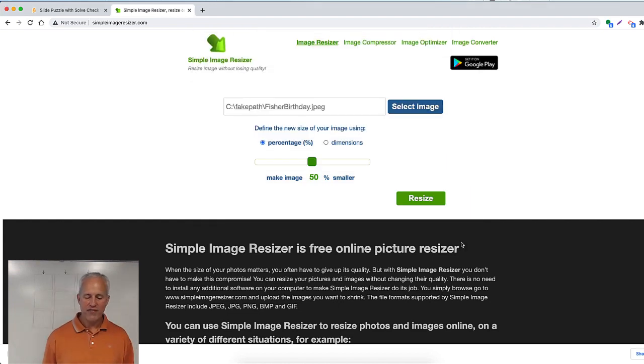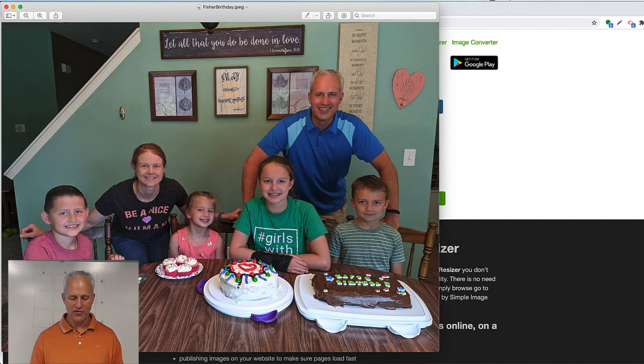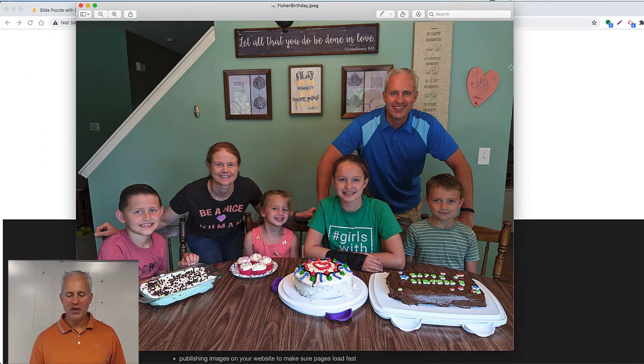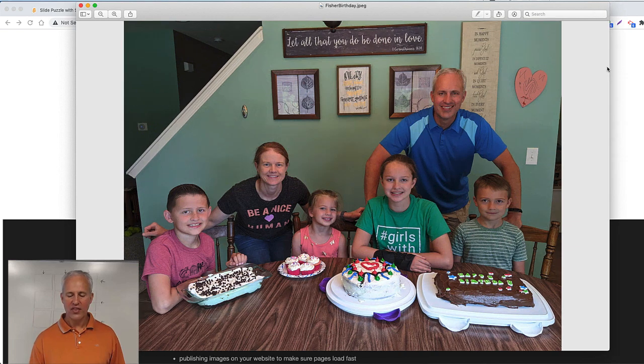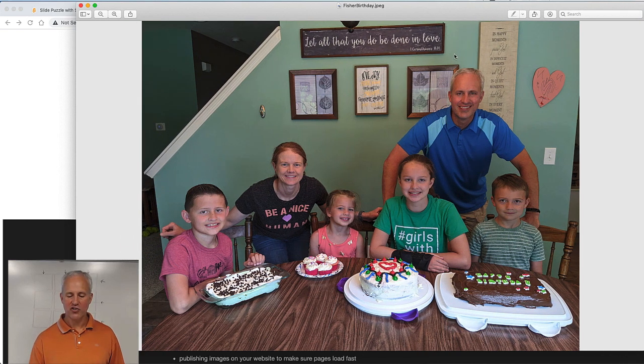Now I was a little fast, because I should have known something about this image before I got this far. I should know which dimension is smaller. In this picture, this is a landscape picture, so the smaller dimension is the height. Whichever dimension is smaller, you need to get that in your head. For me, it's height.